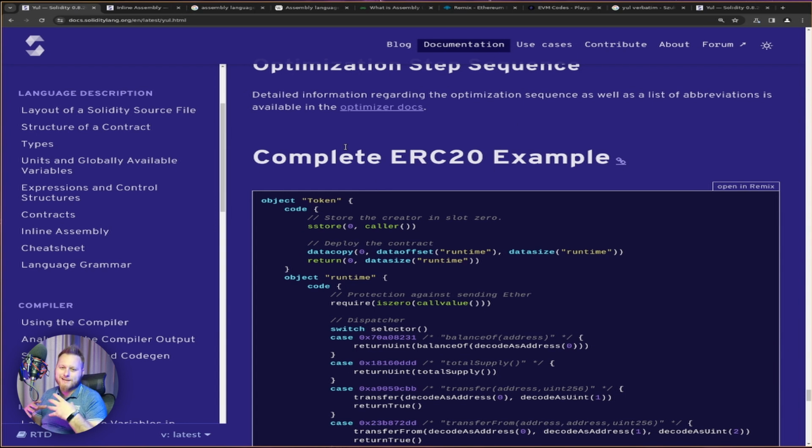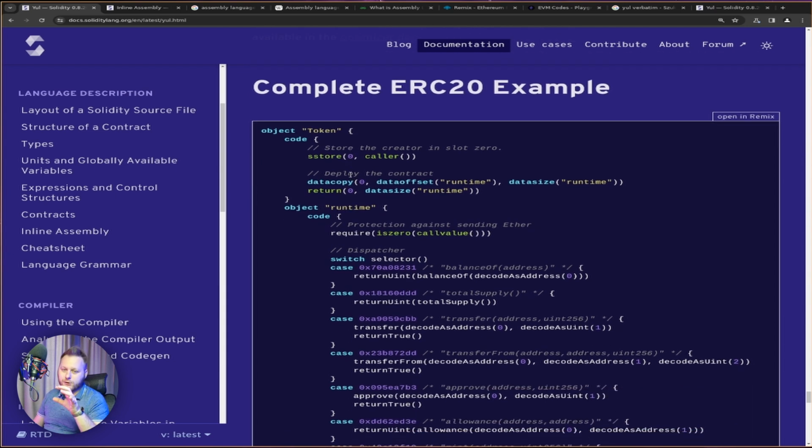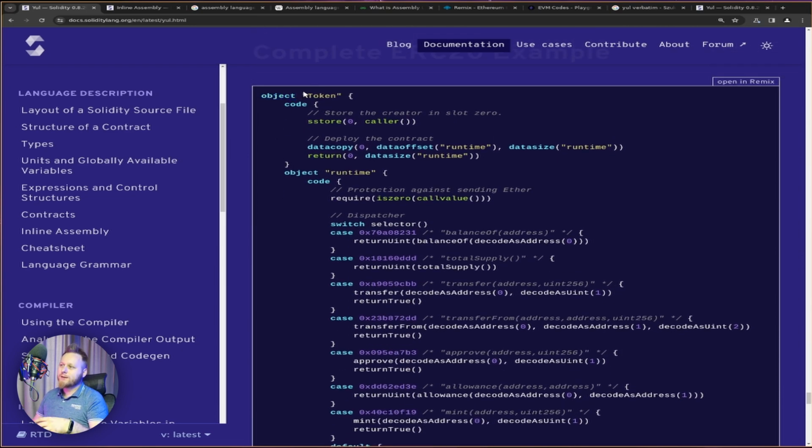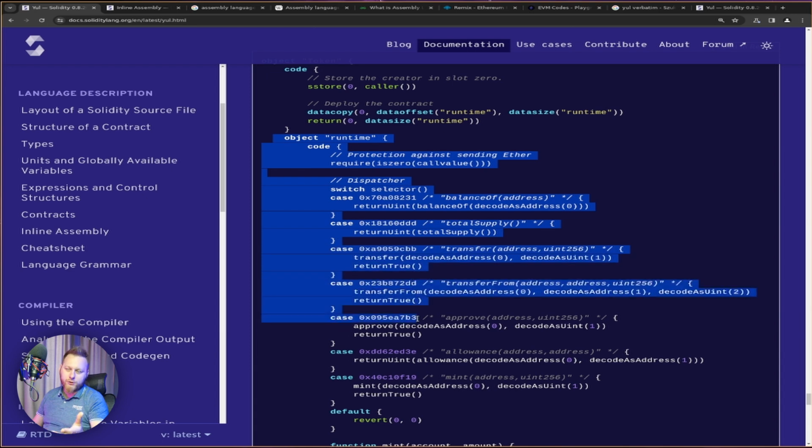So this was an example of Yul embedded into Solidity, and now some examples of standalone Yul. The main element in standalone Yul is object. You can give it, actually you have to give it a name. An object may have another object inside.